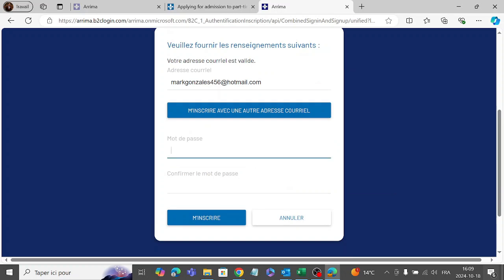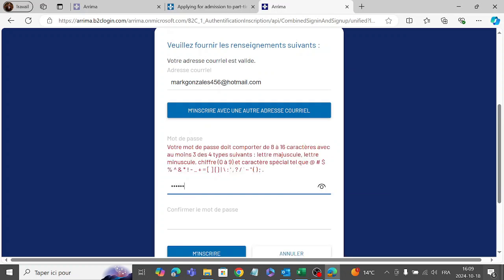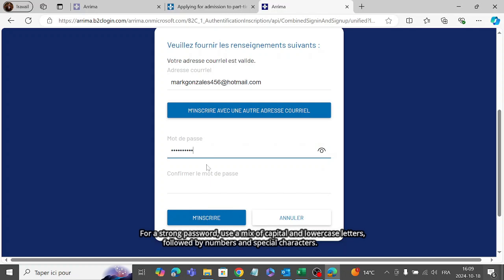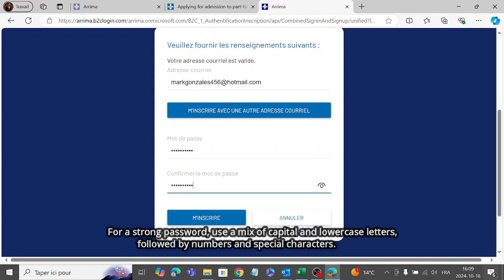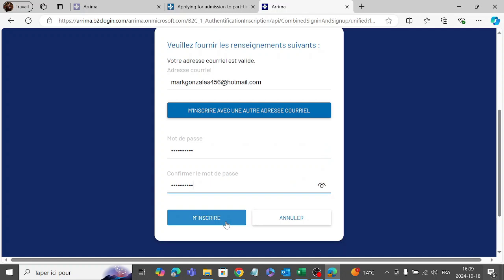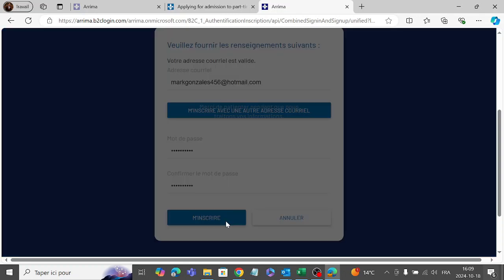After, you need to create a password and confirm the password. You select m'inscrire.